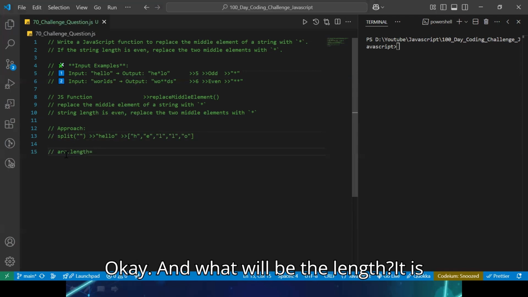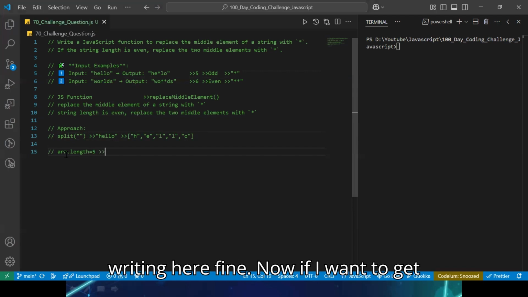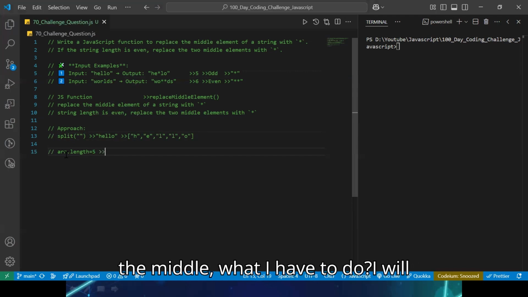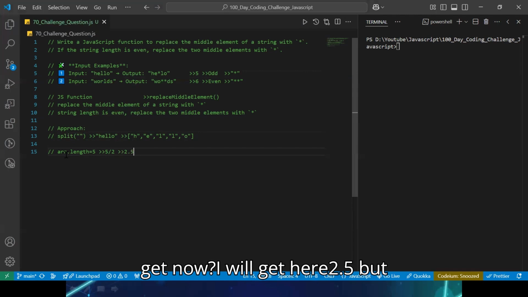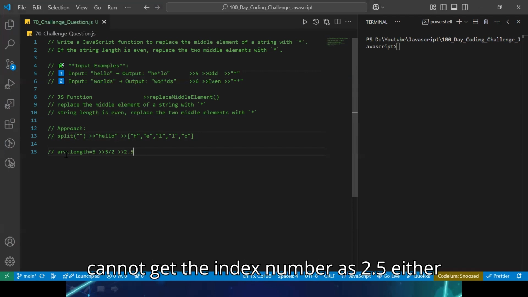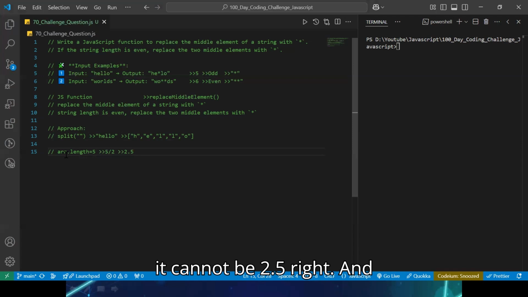And what will be the length? It is easy, it is 5, correct? So I'm writing here 5. Now, if I want to get the middle, what do I have to do? I will have to divide by 2, right? So I will get here 2.5. But 2.5 is not an index number, right? I cannot get the index number as 2.5. Either it can be 2 or it can be 3.